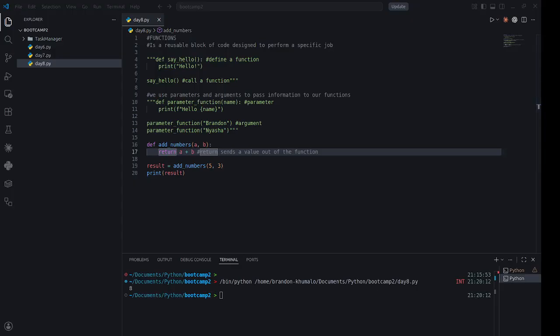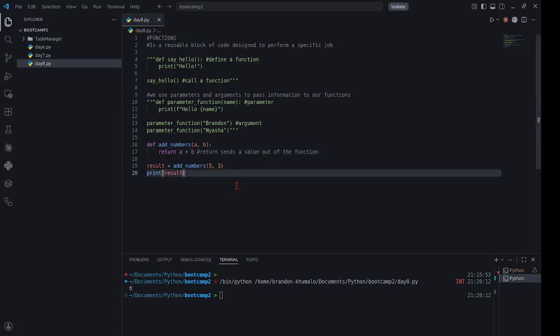Yes, Mr. Tinashe. Okay, stay. I wanted to ask what executes first between the return or the print statement, that print result, or the return. What executes first?